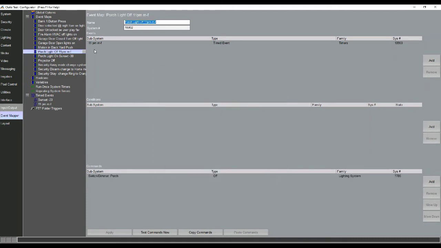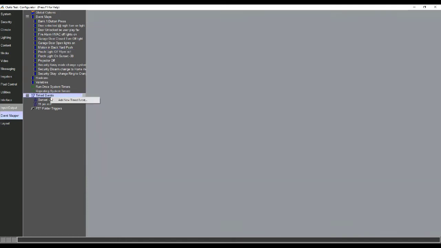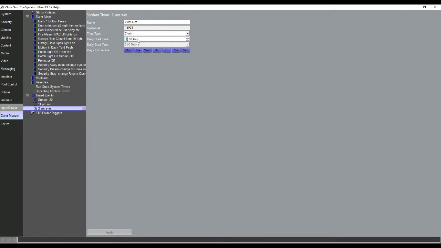Now, if we wanted this timed event to fire a 2 a.m. timer on Saturday and Sunday, we would go in there and create our timed event. So we're going to right-click, create a new timed event. We'll call this 2 a.m. -M because actually we want it to fire at 2 a.m. on Sunday and Monday. So we're going to go ahead and set it for 2 a.m. as a clock, and we're going to turn off the other days.